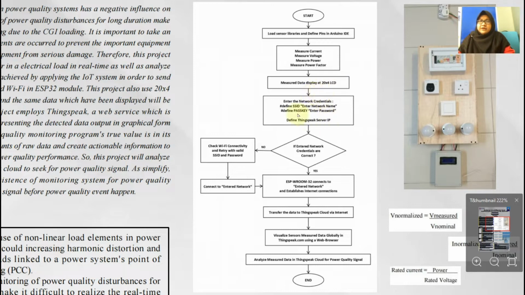But to connect to the ThingSpeak Cloud, we need to enter the network credentials. So we enter our SSID, which is the name of the Wi-Fi, and password. If it is incorrect, we need to check the connectivity and retry with a valid SSID and password, and try to reconnect with the entered network. So ESP32 will connect with the entered network and establish internet connection. So our data will get transmitted to the cloud, ThingSpeak Cloud, on the internet. So we could visualize the sensor measured data globally at thingspeak.com using a web browser.